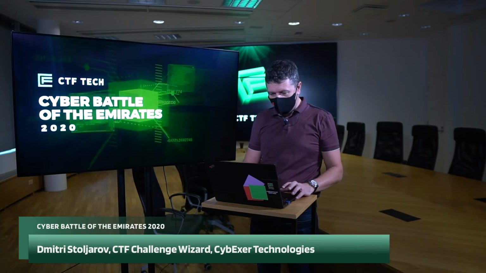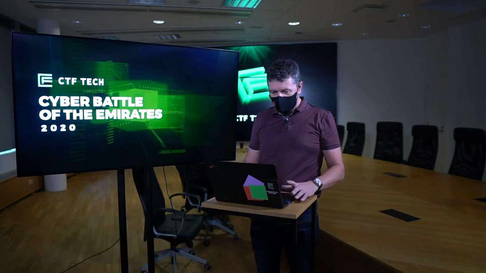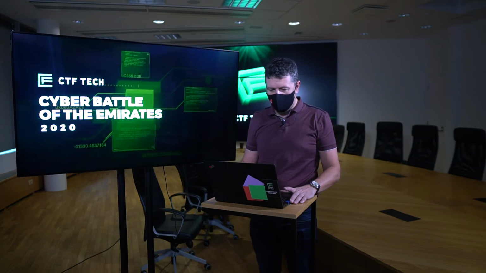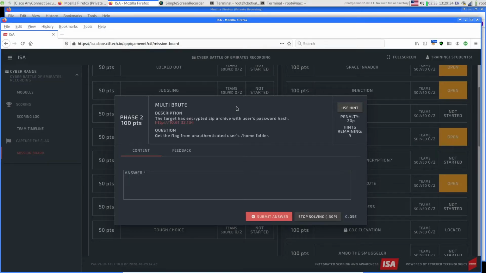I'm ready to show the walkthrough for the tasks from the CTF. So the task is called multi-brood. The description of the task is that the target has an encrypted zip file with the user's password hash. So our question is to get the flag from the user's home folder.